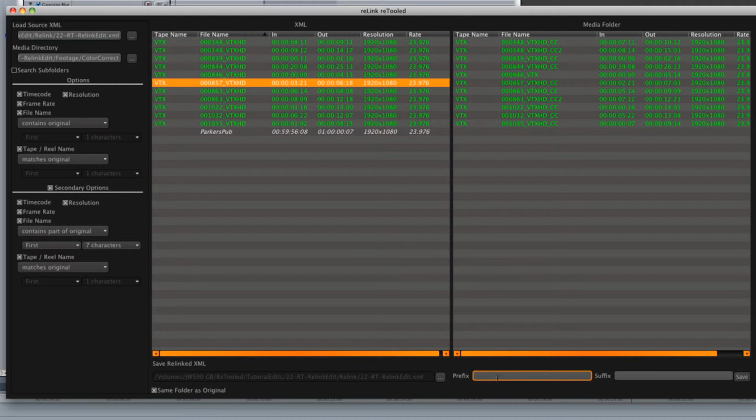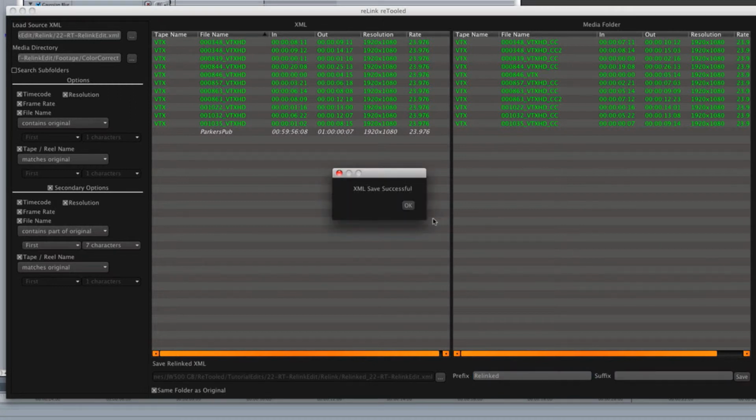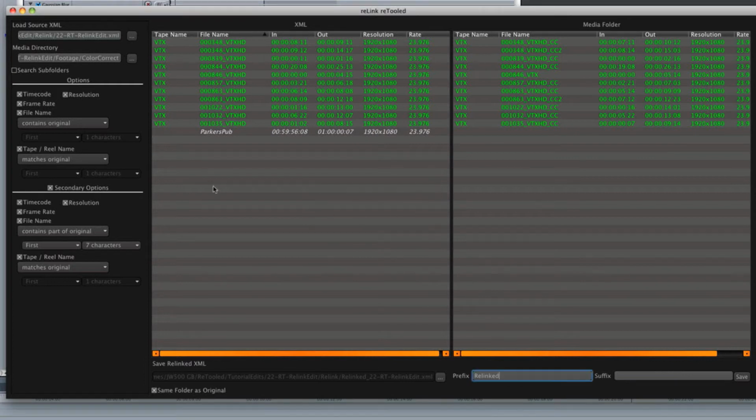But basically now all I need to do is save it out. So by default, it's going to save to the same folder as original. And that makes it nice and simple. You don't have to navigate to a new folder and tell it where to save to. If you uncheck it, of course, you can do that as well. But I'm just going to keep that checked, and I'm just going to add a prefix to the file. So I'll just type in relinked. And if I hit save, it's going to tell me that my XML has saved successfully, and I'll hit OK.